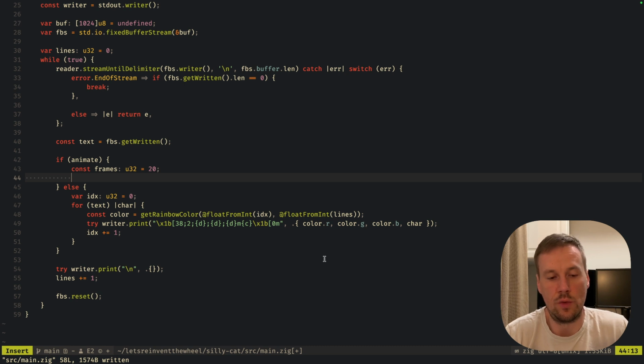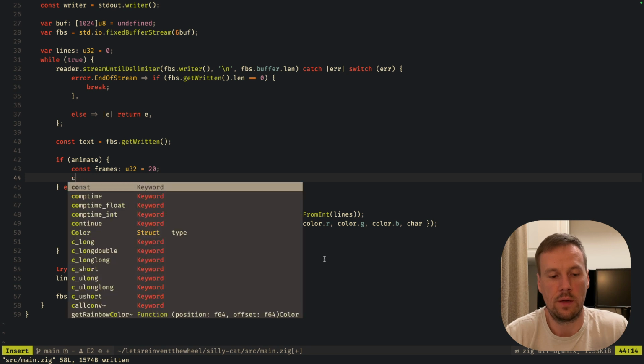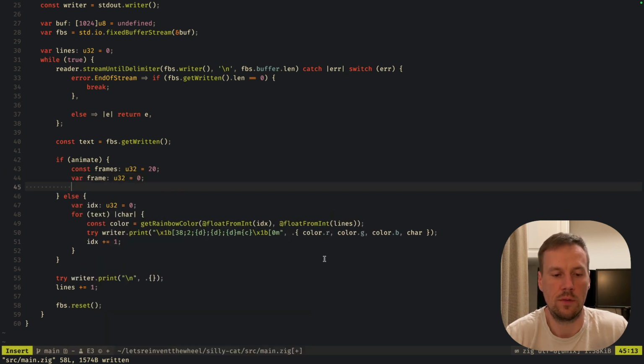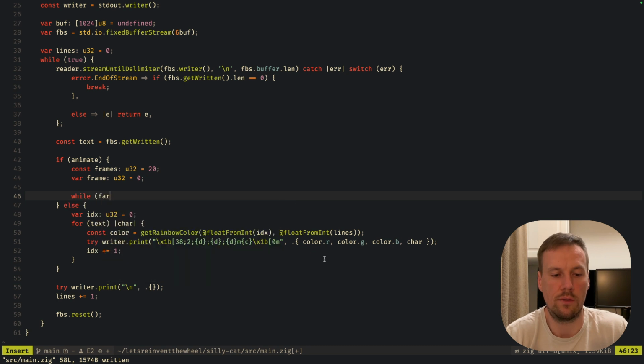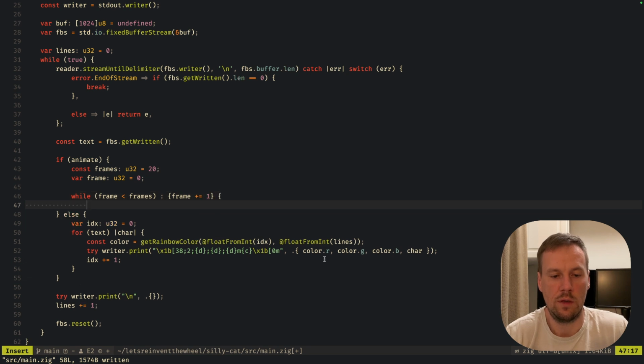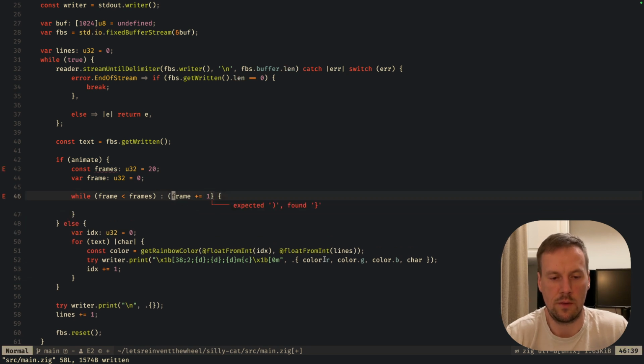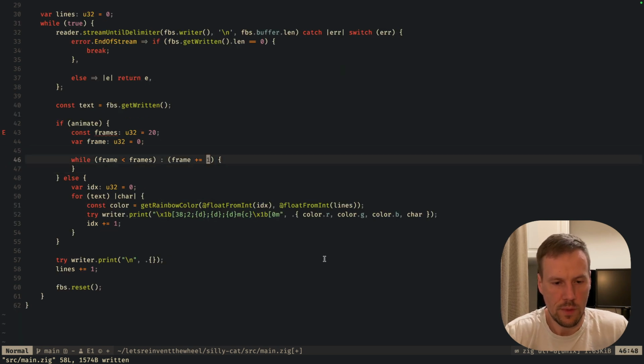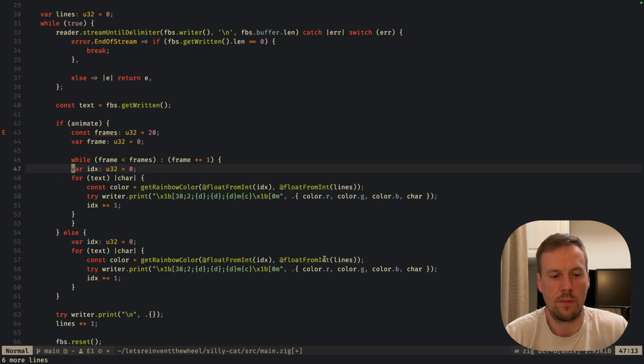Next, we need to define some counter, like current frame 0, and let's do while frame is less than frames. I think we can do it like frame plus 1. Maybe I'm mistaken here, I think it's done like this. All right, so for each frame we are gonna do the same thing as before, right?